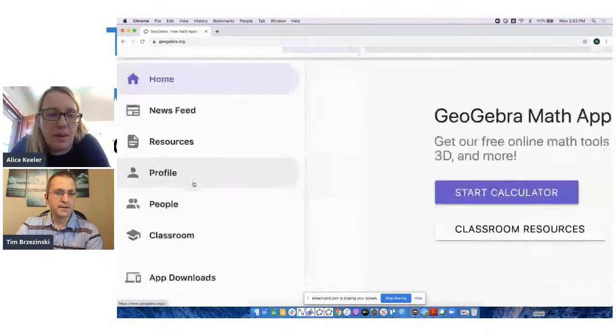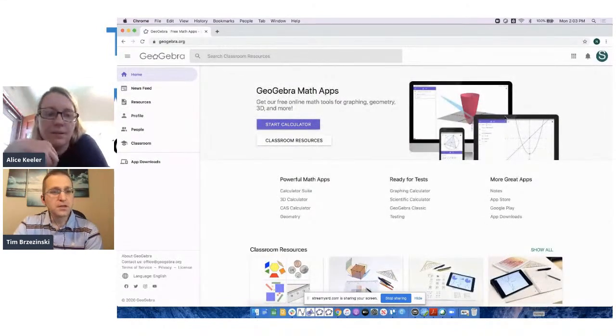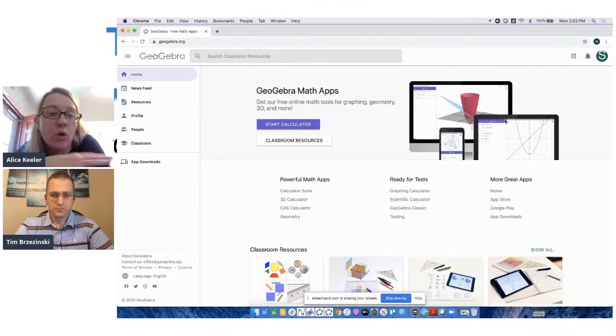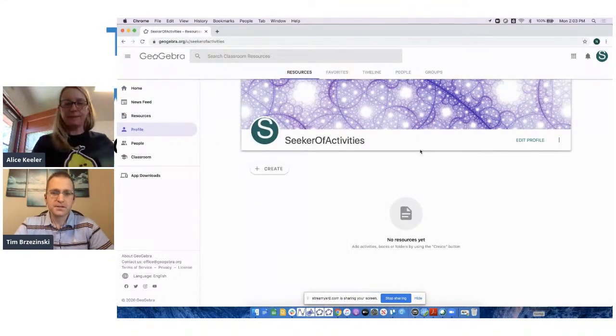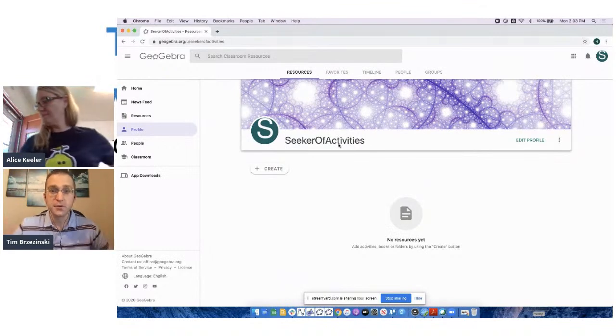If I go to profile here, that is my way that I do it: I go to geogebra.org, and I'm already signed in, hopefully, but if not, I've logged in with my Google account and I go to profile. That's my first thing I click on. I just wanted to show people the profile. That's your personal page. My nickname is Seeker of Activities. That's what we're going to do today.